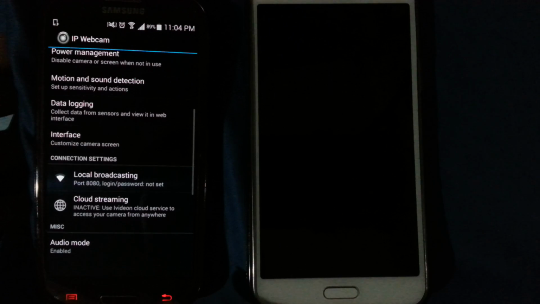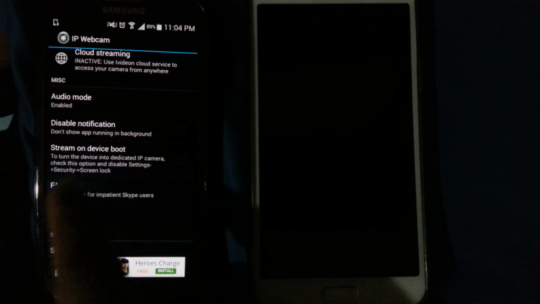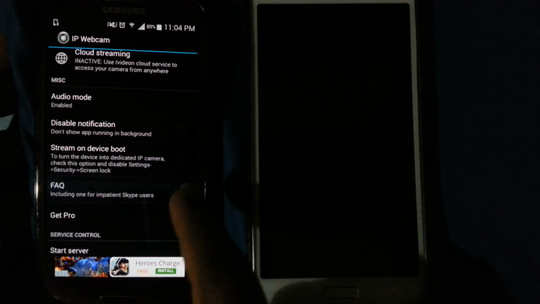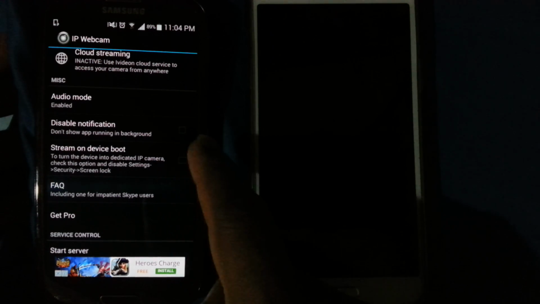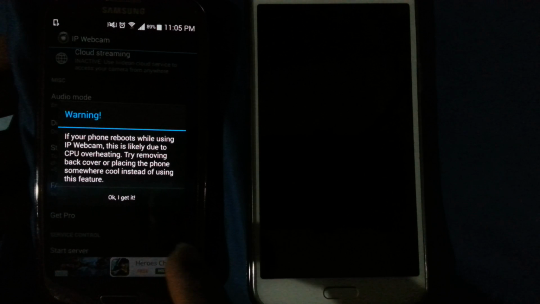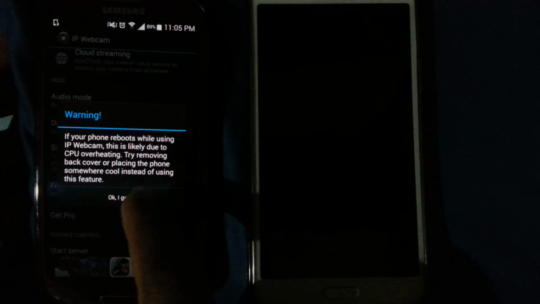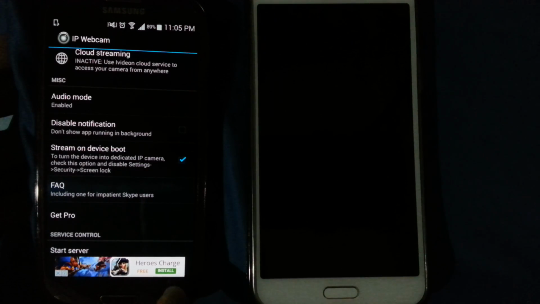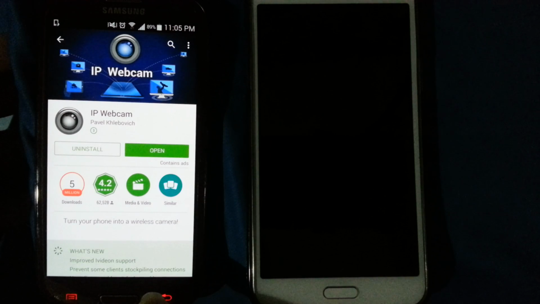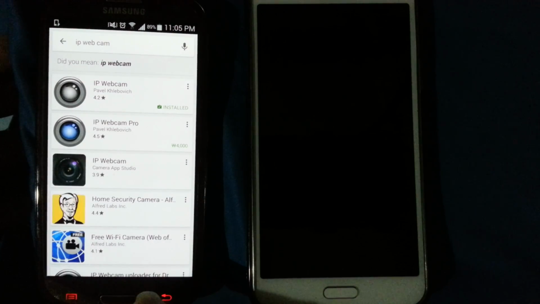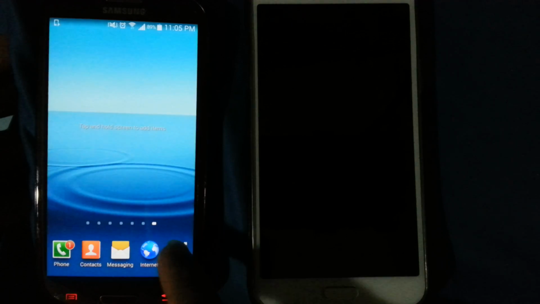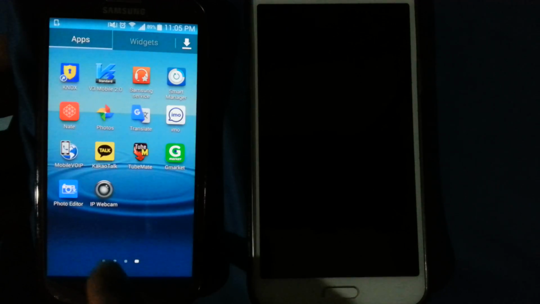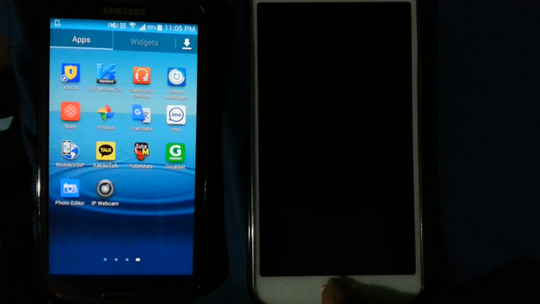Click back button and setting stream on device board. Click stream on device board. Okay, I get it. Okay, it's complete. Okay, and another phone.